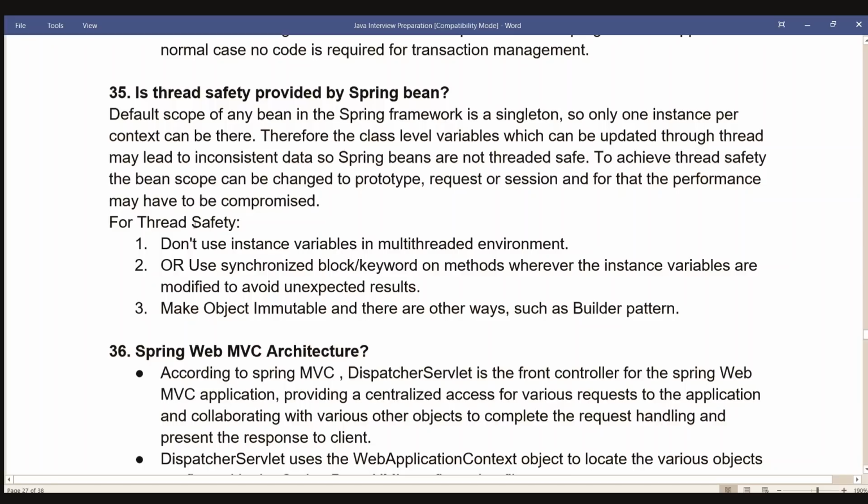For thread safety, don't use instance variables in a multi-threaded environment. Or use the synchronized block/keyword on methods wherever the instance variables are modified to avoid unexpected results. Make the object immutable, and there are other ways, such as the builder pattern.